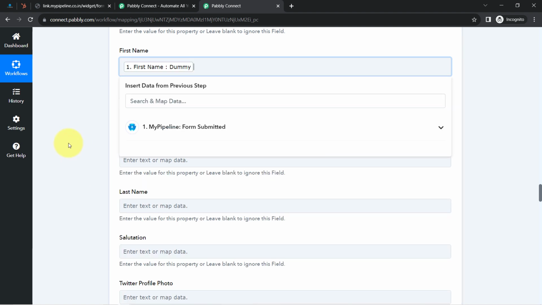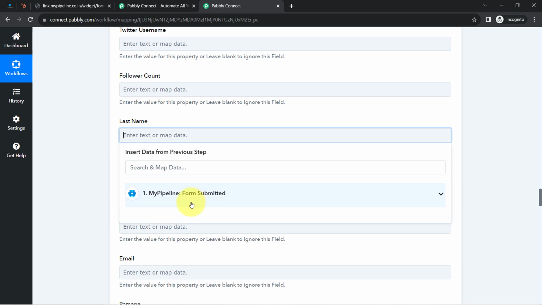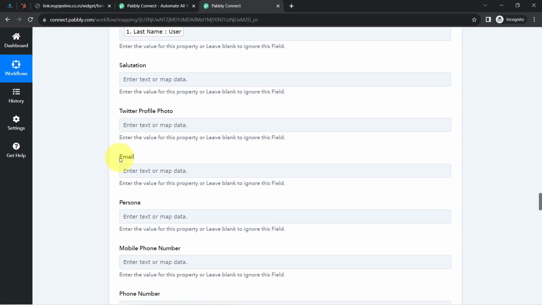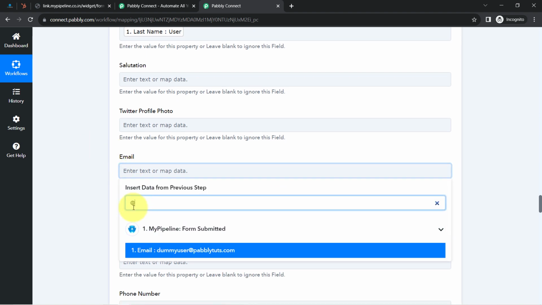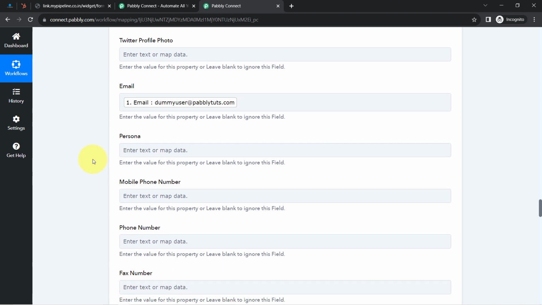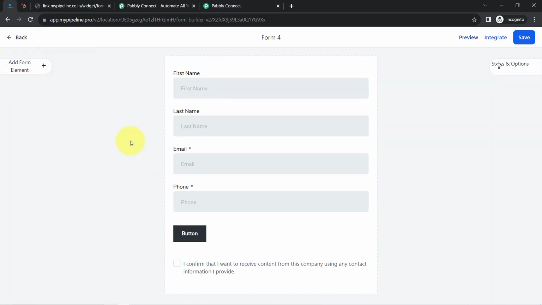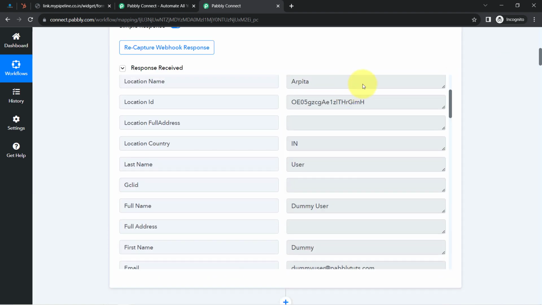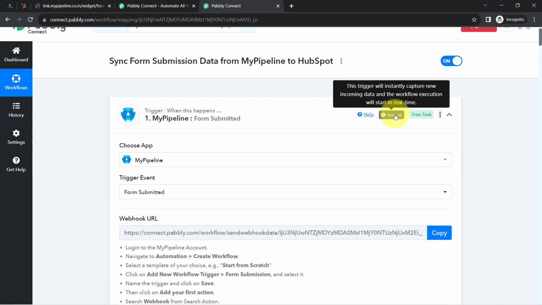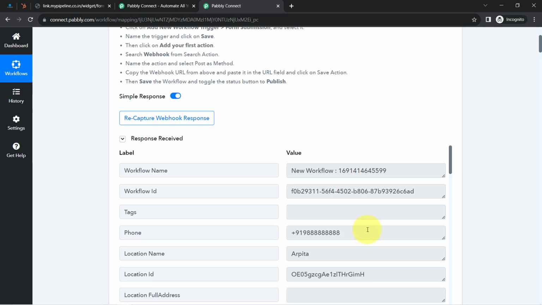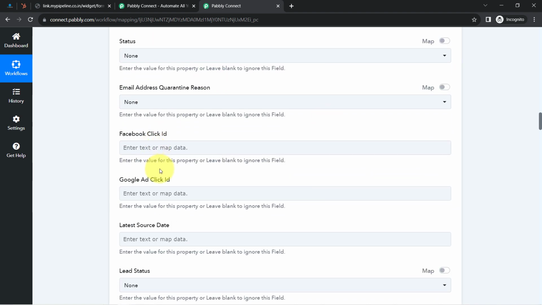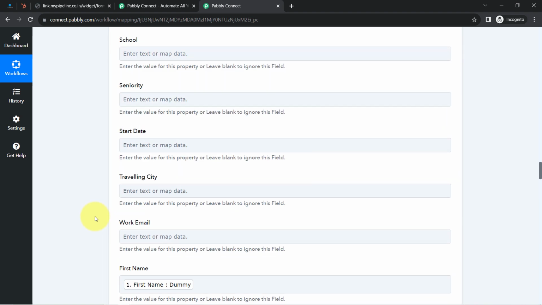Now you must be thinking, what is this mapping? Whatever details we are mapping here from this drop down, these details will be replaced automatically when this automation works in real time next time. I'm repeating this once again: as soon as a new form submission is received, Pabbly Connect will first capture that data instantly, because this trigger will instantly capture new incoming data, and the workflow execution will start in real time. Then that new form submission data will automatically replace this existing data, basically whatever data we are mapping here.